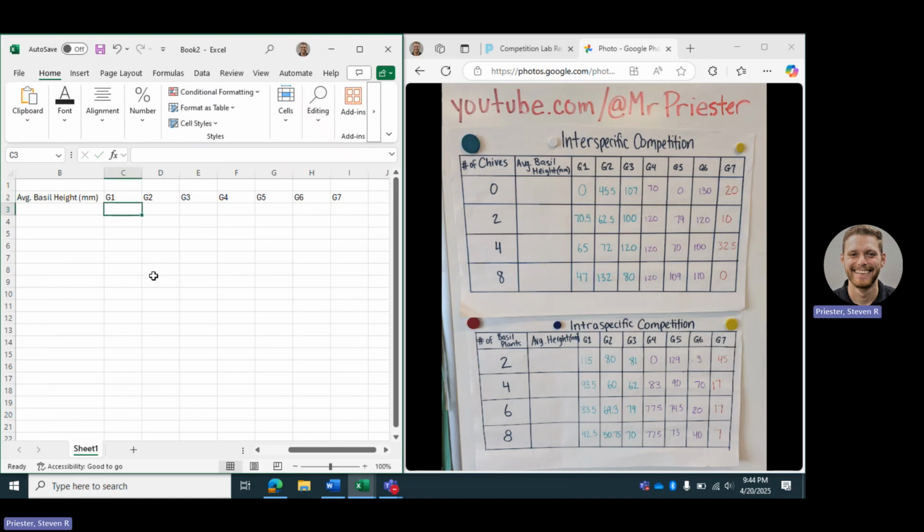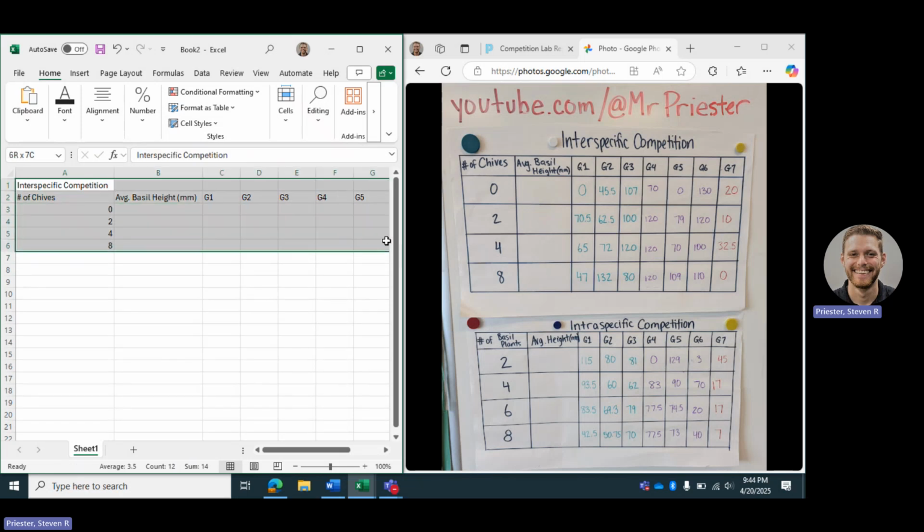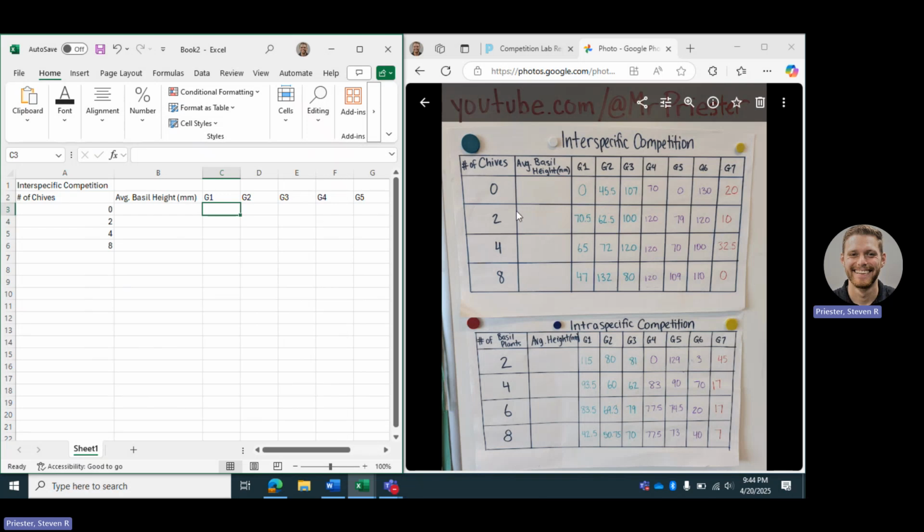Okay? Now, I've got 0 chives, 2 chives, 4 chives, 8 chives. And ultimately, all of these cells here, I click and drag over, they are going to become my data table. So it's going to go from group 1 all the way to group 7, and it's going to go from 0 chives in the pot up to 8 chives in the pot. At this point, you are going to type the data from our class data sheet right into this. So you will type 0, 70.5, so on and so forth, and just put all of your data in there.